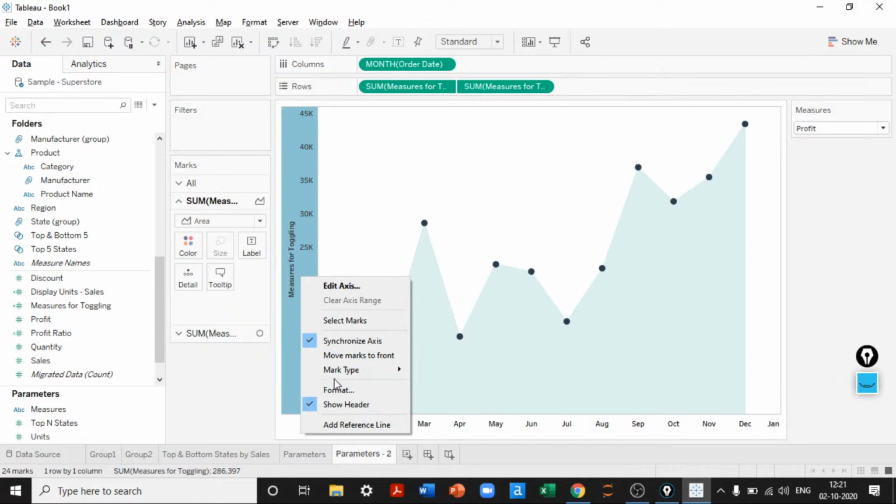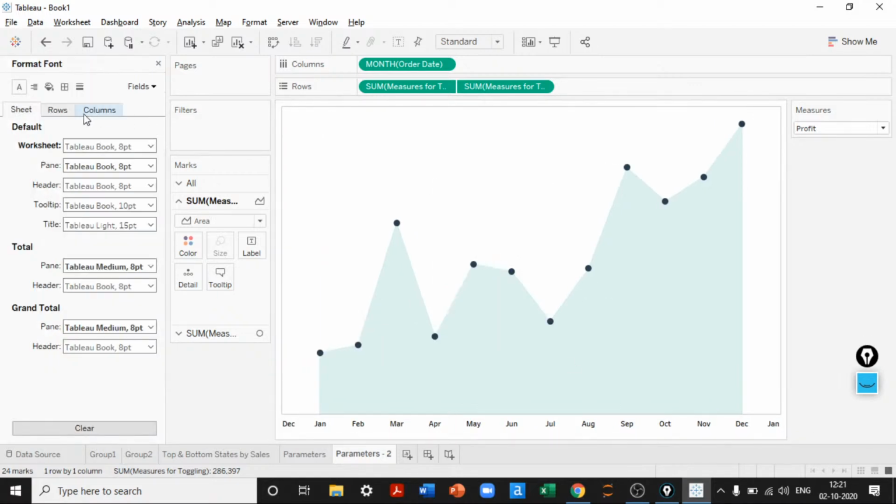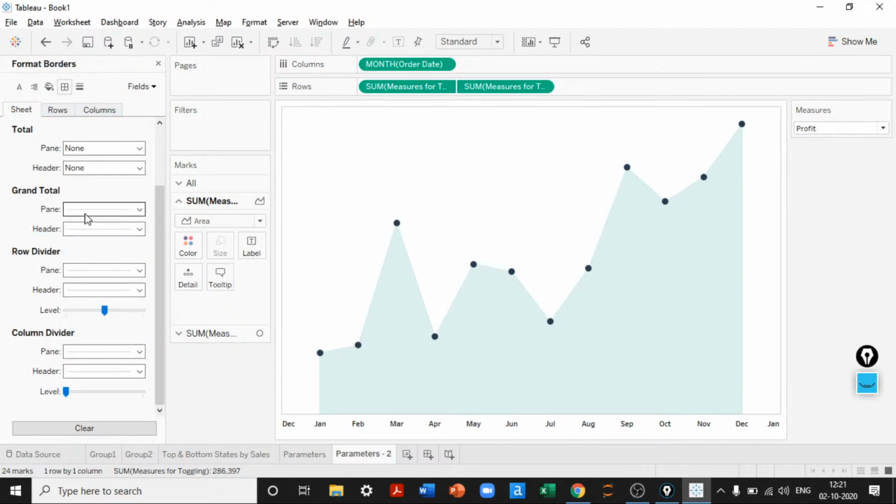I'll deselect the headers. We don't want to see the headers. Now you have a clean chart with borders. Again, we don't want borders. I'll go to borders, remove row divider and column divider.